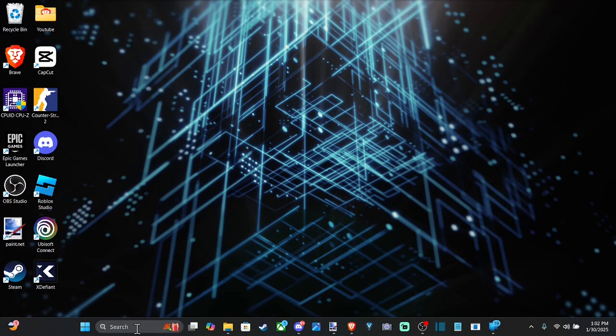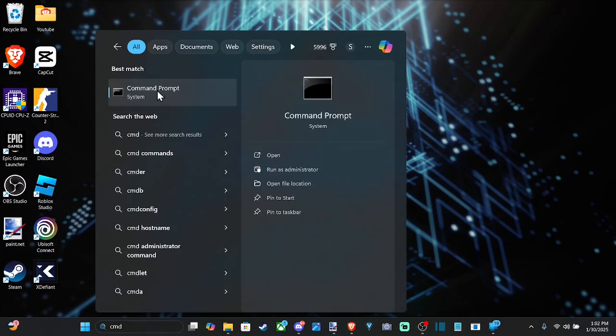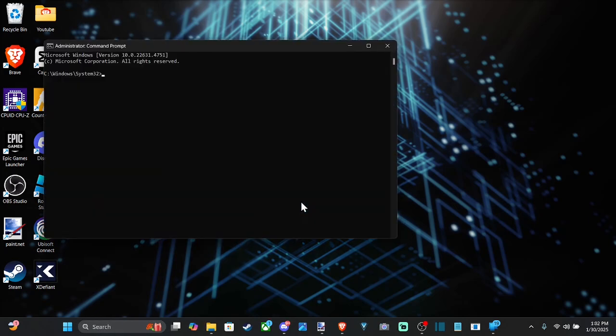So we want to go on down to search and type in CMD, then right click on it, and then go to run as administrator. If you don't run this as administrator, you won't be able to access this. So go to it and go to yes.